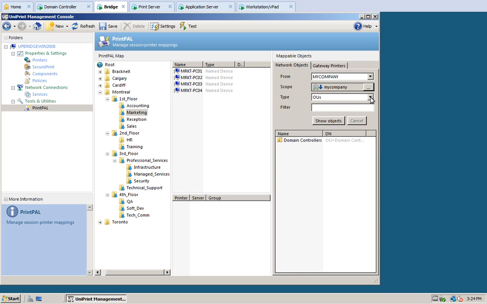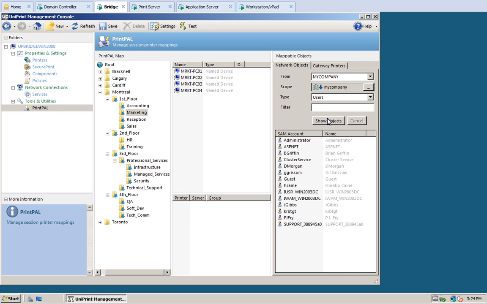Let's select something else. Select Users. Click Show Objects. Let's add D. Morgan and J. Gibbs to the marketing group. Click to select D. Morgan and then drag it to the list of mapped objects. Do the same with J. Gibbs.